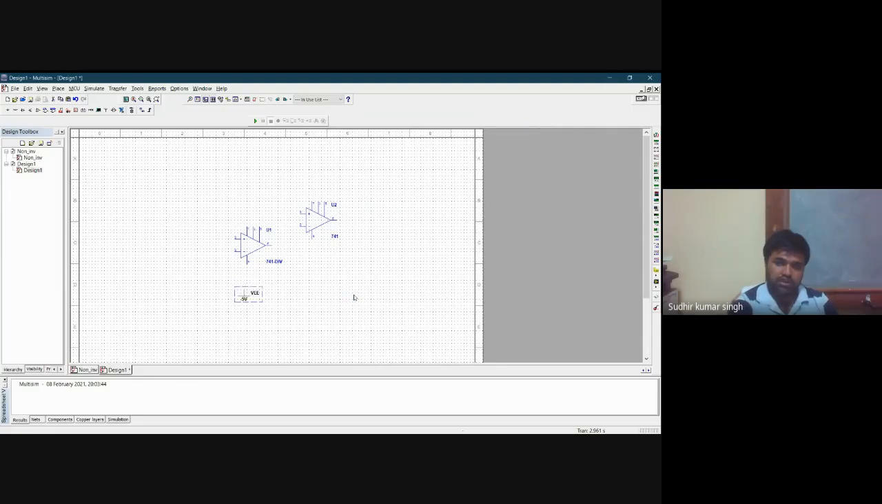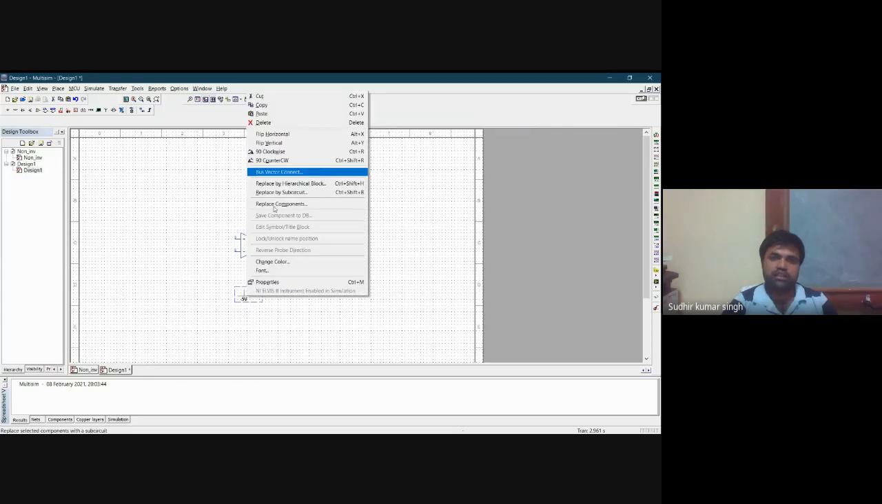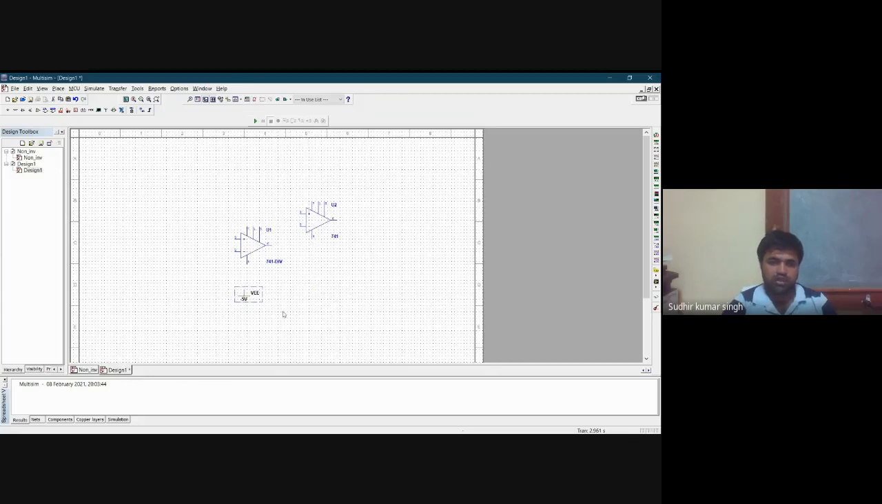I can rotate by using Control R, or we can select by dragging the mouse, and then we can right click, and then we can rotate. You can see clockwise rotation is Control R, and anti-clockwise rotation is Control Shift plus R. I have just now told you Control R will be good enough to do all the rotation.